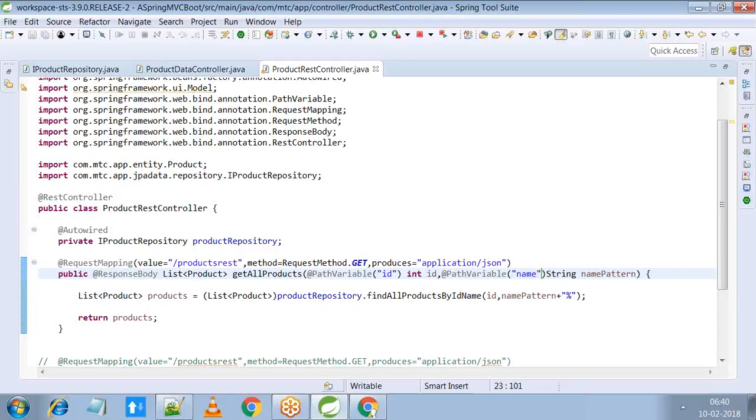Next, do we need to configure anything else here apart from this?